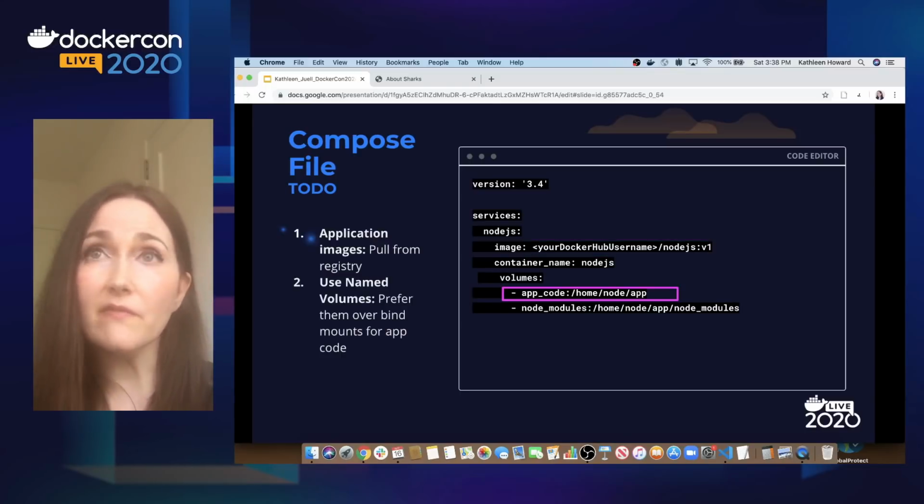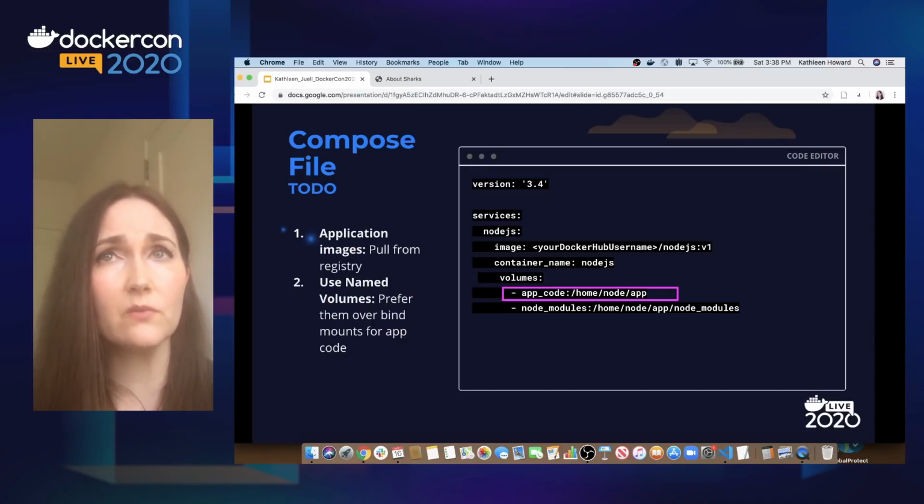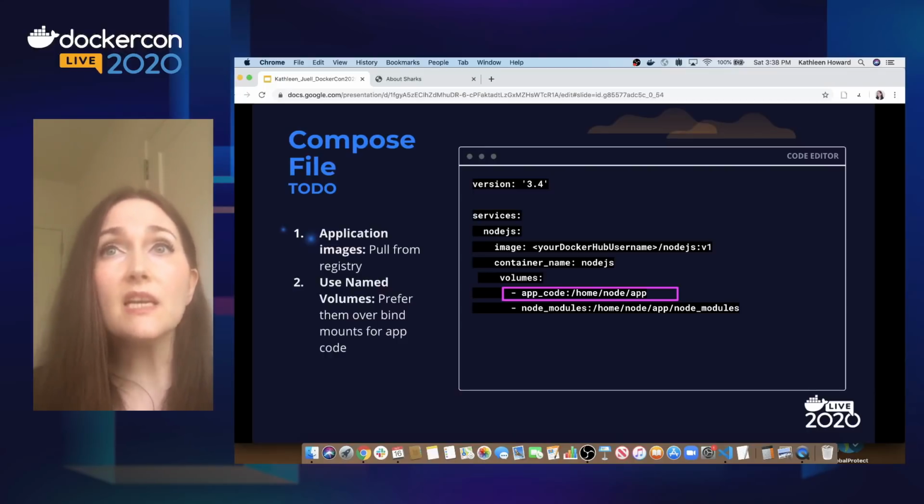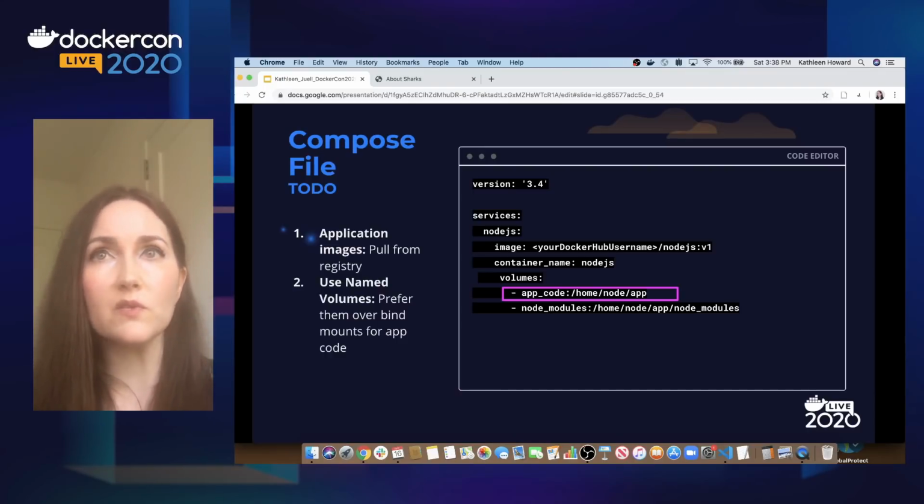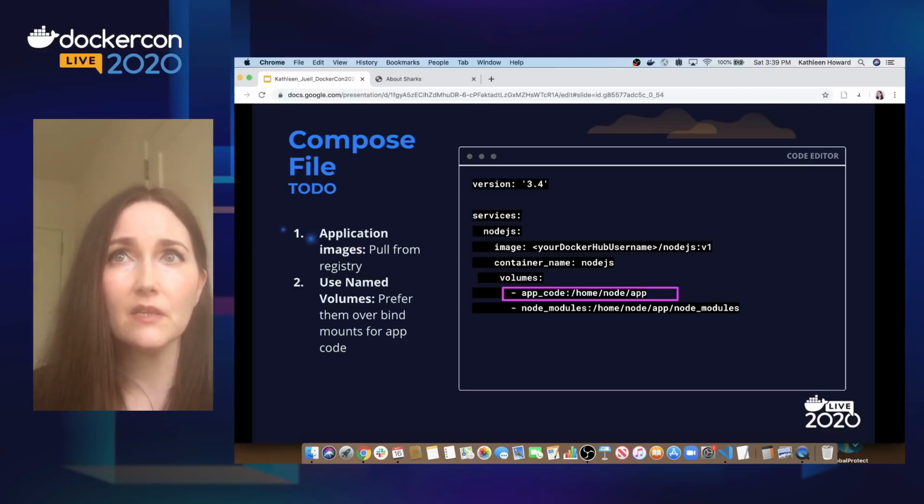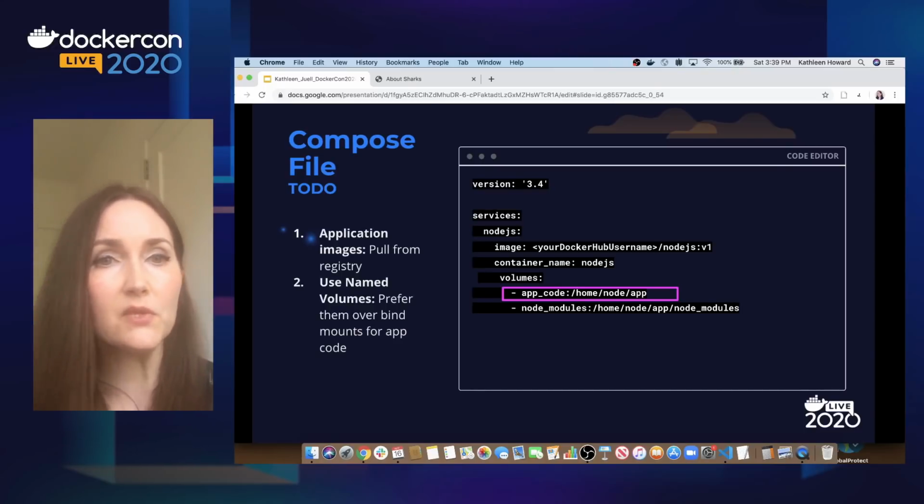With volumes, you're definitely not going to want to have any bind mounts between your local application code and your container running in production. So instead, you can use a named volume, which will allow you to mount the code that you've deployed to other containers for reuse. This is really effective if you need to share your application code between containers.